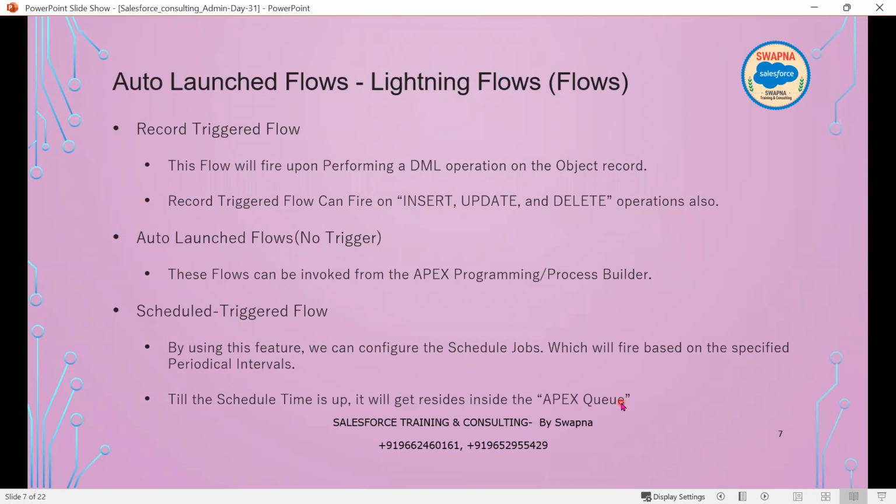That means I have scheduled it for tonight. So what will happen if I schedule it for tonight, where is my flow sitting? There is an option called the Apex queue. So all the scheduled flows sit in the Apex queue.